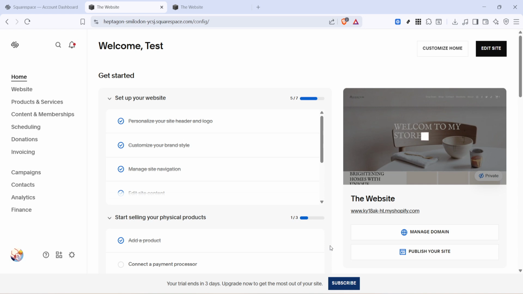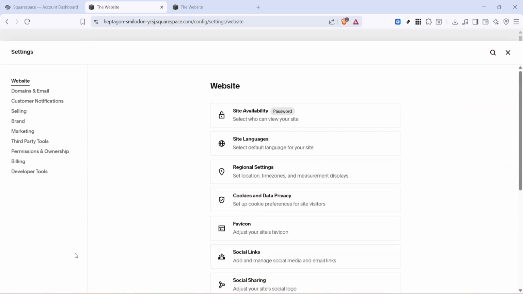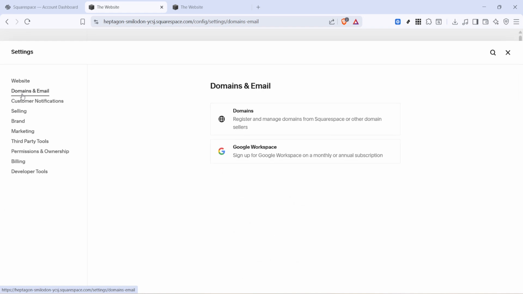To begin, log into your Squarespace site dashboard. Once you're on the main site management screen, look to the bottom left corner and click the settings icon. This is where Squarespace keeps most of the configuration options for your site, including domain settings. After that, find and click Domains and Email. This section is where you manage anything related to your website address, custom domains, and email setup. Since we're focusing on connecting an existing domain, this is the area you'll be working in.